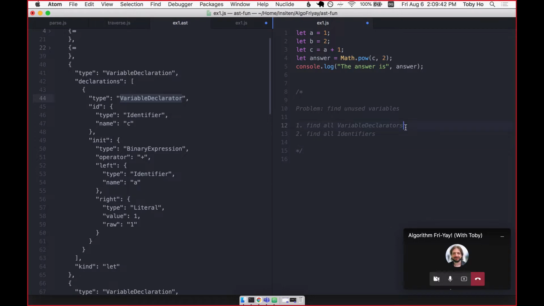Yeah. Maybe a dictionary would be more convenient, and put them into a dictionary. Find all identifiers and remove them from the dictionary. Does that sound right?